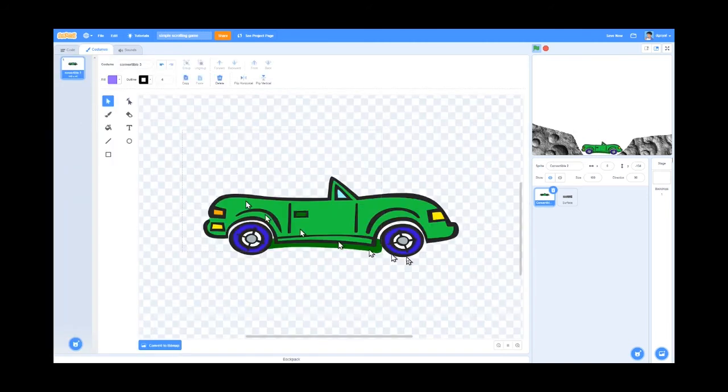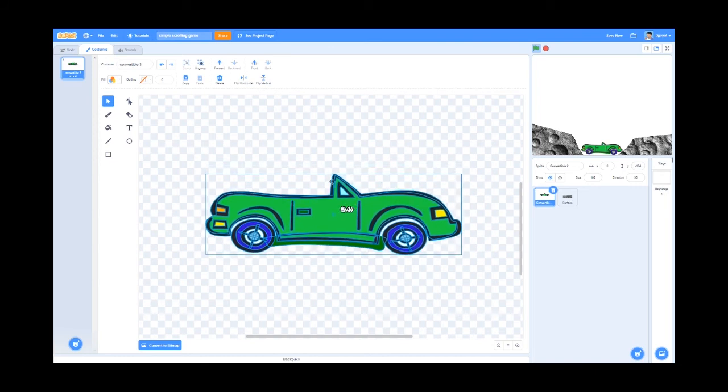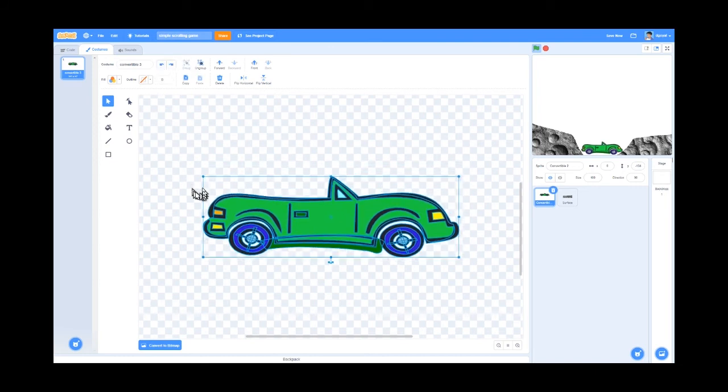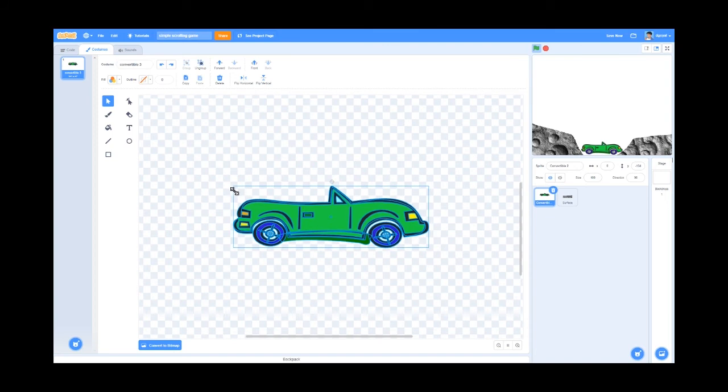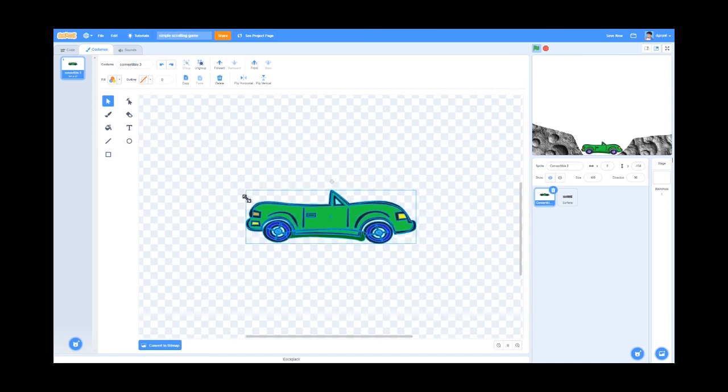So let's come over here, select the whole car, make sure it's grouped together. This will make it a whole load easier. And get one corner, and while holding down Alt, make it a little bit smaller so that way it can fit through the hole. Yep, and that works. So let's test it again.